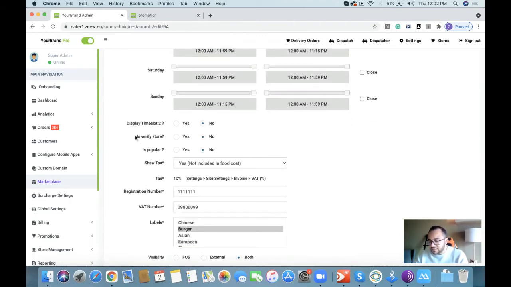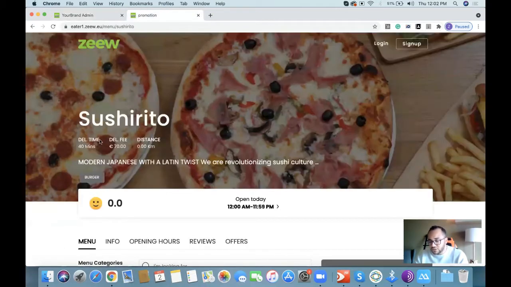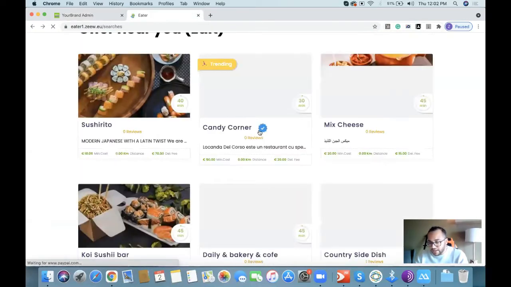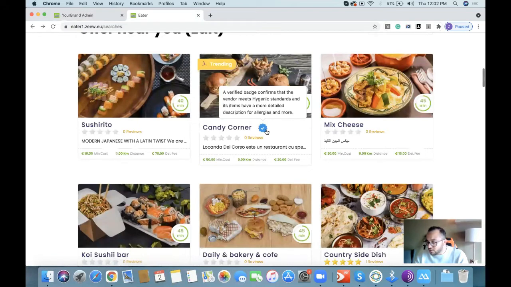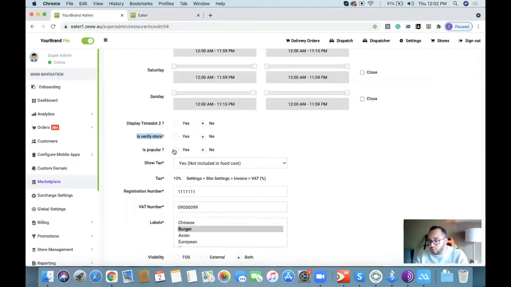If you scroll down here, is verified store, yes or no? Verified means that this store will have a verified icon, which looks like that. Accordingly, those stores will have more trust for your users. You're able to select from super admin here: is popular, yes or no? If you put that this store is popular, then this will appear inside the popular tab in the client ordering apps, and usually that attracts more clients to order from those specific stores.